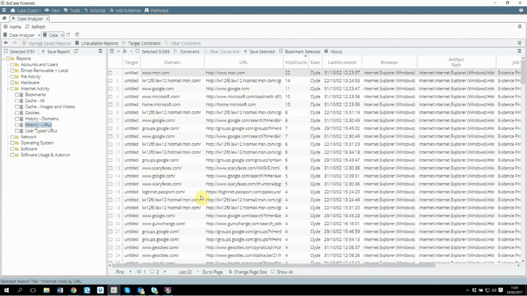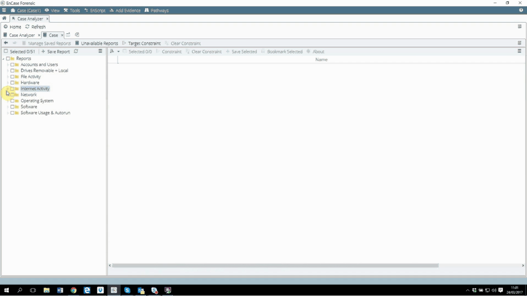So all of these will come as URL, how many times that person has visited that particular site. Again, you can use this to make it ascending or descending order. Typed URLs, everything will be there. Now another interesting area you want to look at is networks.